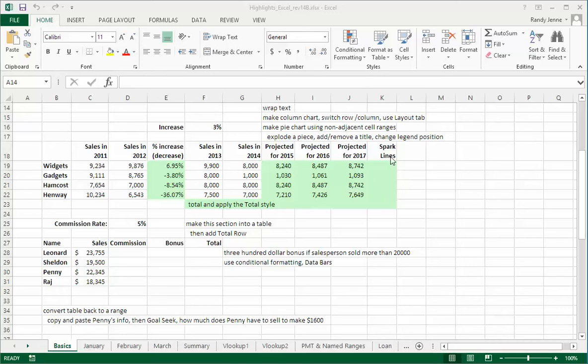below. I'm going to begin on the basics worksheet in cell K19. And I'm going to build some sparklines. Sparklines are basically small charts that exist within a particular cell on the spreadsheet.